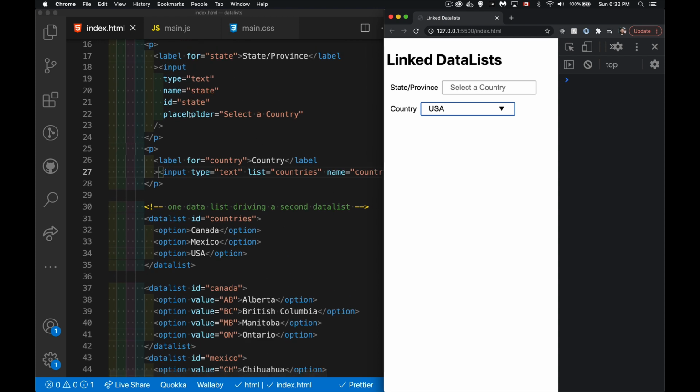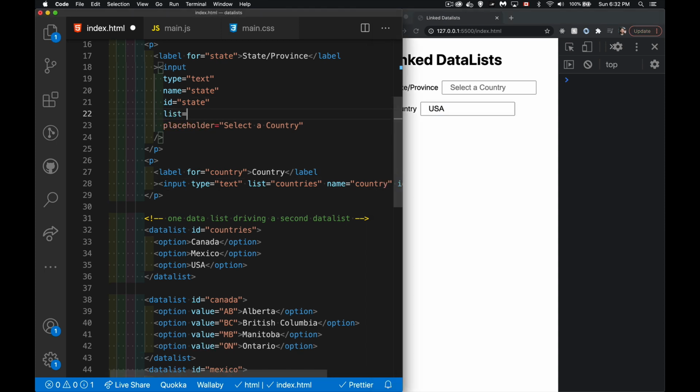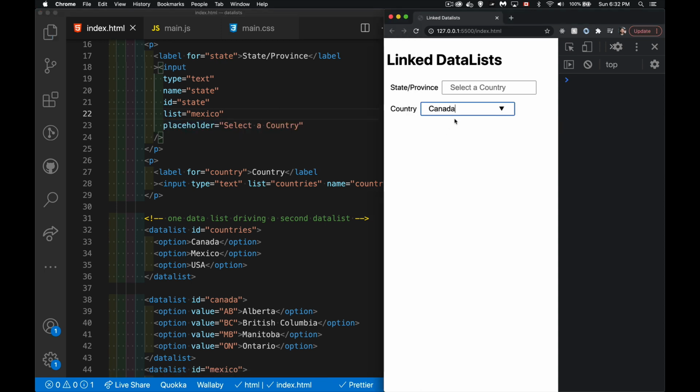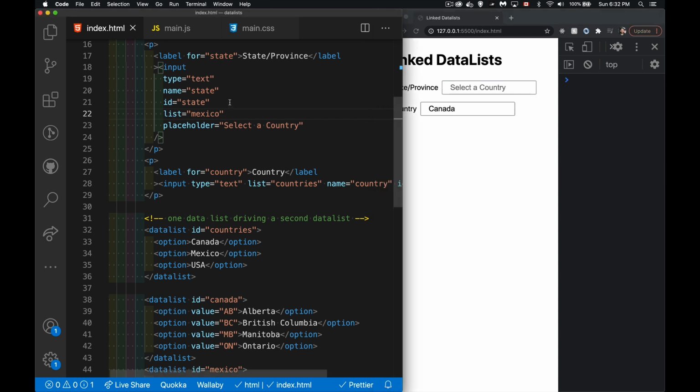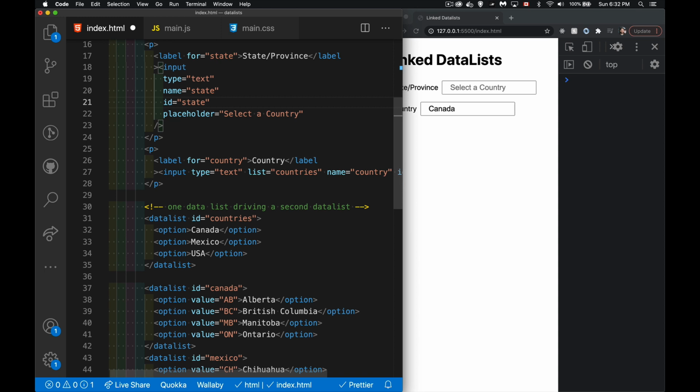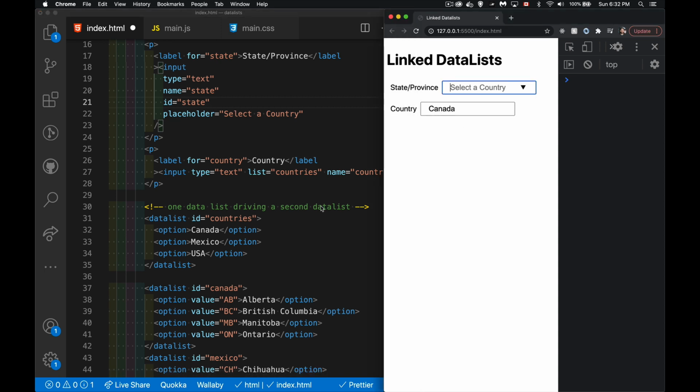Right now, I don't have a value for list here. I could hard code this in. I could say list is Mexico. And now regardless of what I select here, this is always going to be the list for this abbreviated list of Mexican states. I don't want to do that. I want to only set the value for the list when the person has something that matches. So if you've typed something here that matches an ID, that's when I'm going to create the connection. So let's jump into the JavaScript to do that.